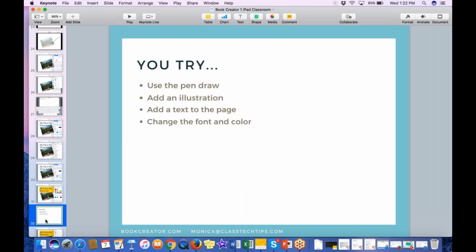Great question. So as you're going through now, try out that pen tool, draw and add a quick illustration to your page, maybe add a little bit of text, maybe even try out that voice to text tool that Lisa mentioned, and see if you can play around a little bit with the font and color. Take just another minute or so to play with that now on your own screen.